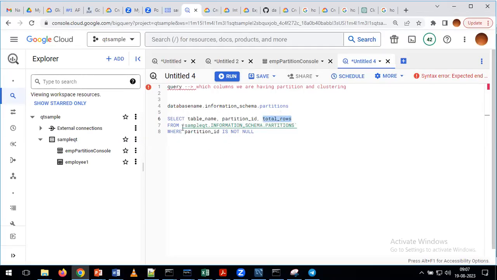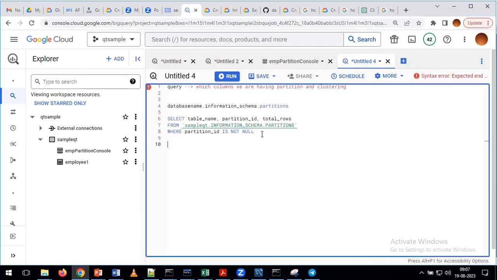From this table, we are going to fetch the table name. We are going to fetch the partition ID. You are going to fetch the total rows. This is the way we can simply frame the query. Now you try to give the answer. Once I run this query, what is the output we can expect? We'll run the query, but you try to give the answer. What would be the output we are going to get?